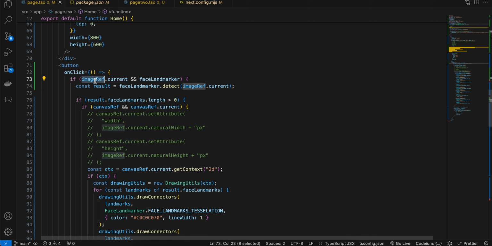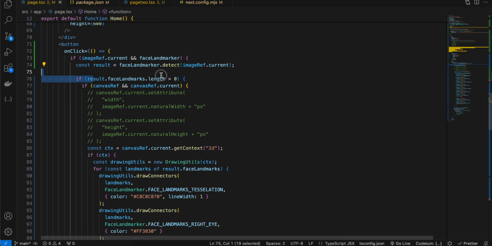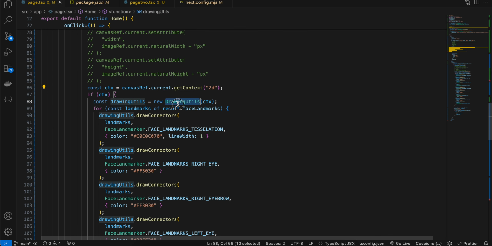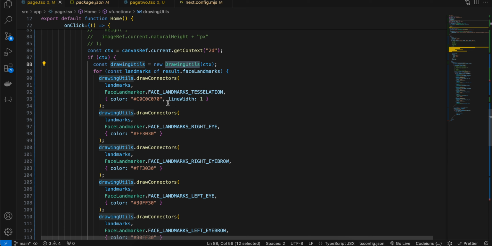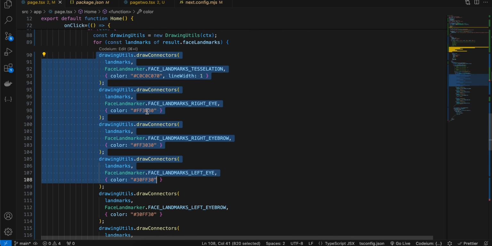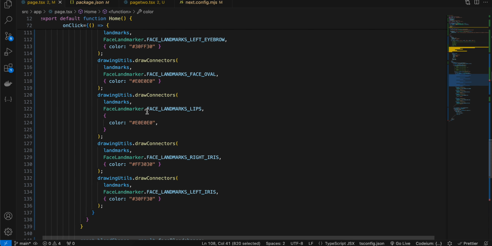And on button click, I'm just checking whether the image ref is not equal to null, and same for faceLandmarker. And then I'm just calling the detect method of faceLandmarker, and if the results are greater than 0, then I'm also checking if canvasRef and canvasRef.current is also not equal to null. Then we are getting the 2D context from our canvas, and here we are just initializing our drawing utils, and just looping over it. And here I have just copy pasted this from documentation. So this is how you can draw the face mesh. You can change the color if you want to, whatever you feel like.